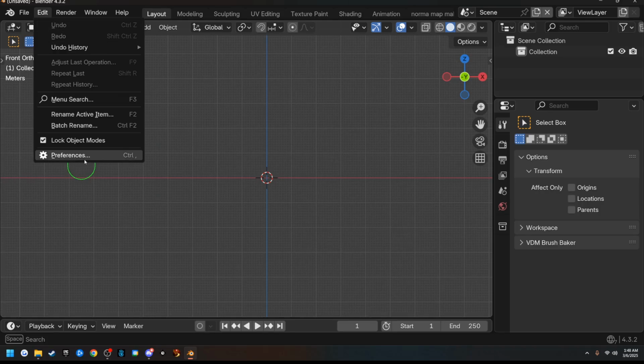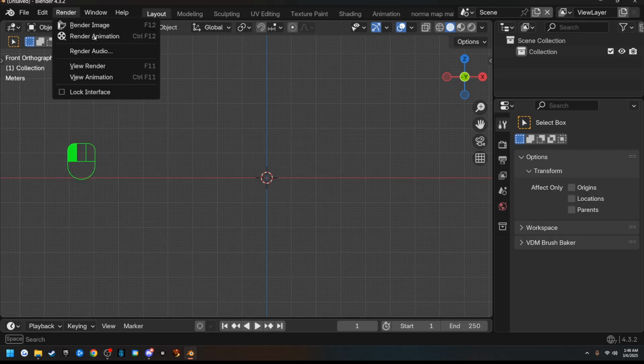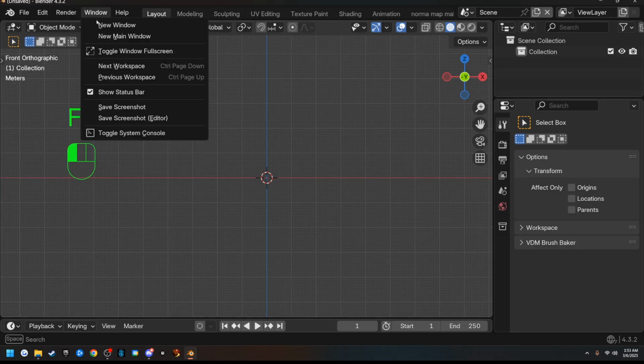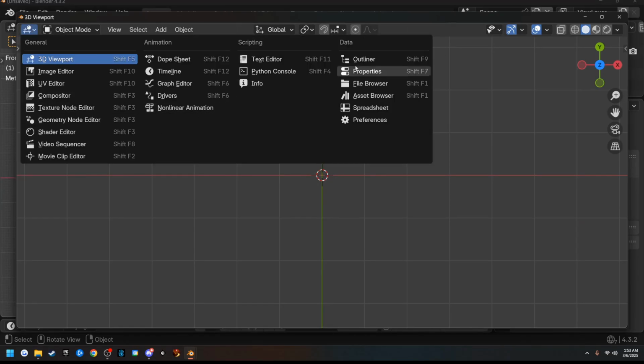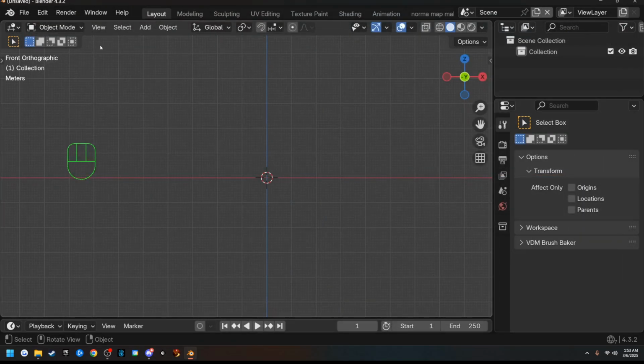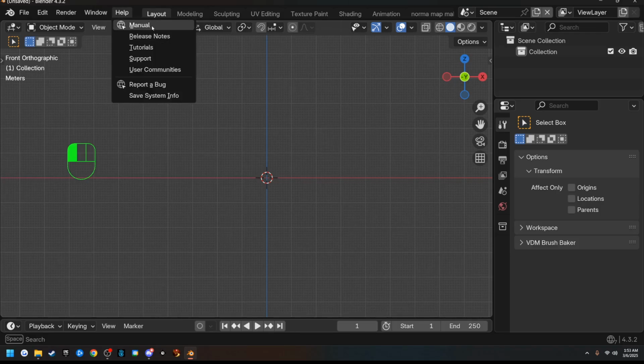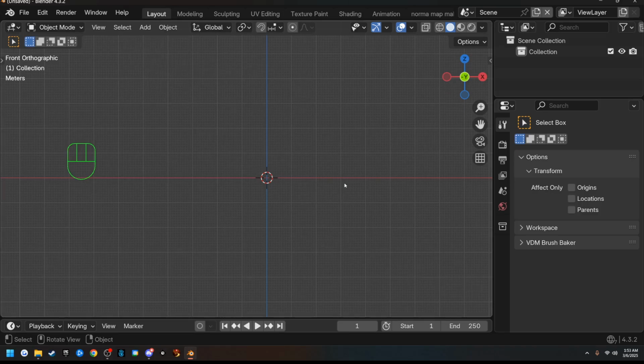We have edit where we can go to our preferences and choose what preferences we want Blender to have, like add-ons and such. We have our render for rendering video and animations and images. We have window where you can open up a new main window and change it over here to whatever you want it to be. We also have help where you can go to the Blender manual or some tutorials on the Blender Foundation page.